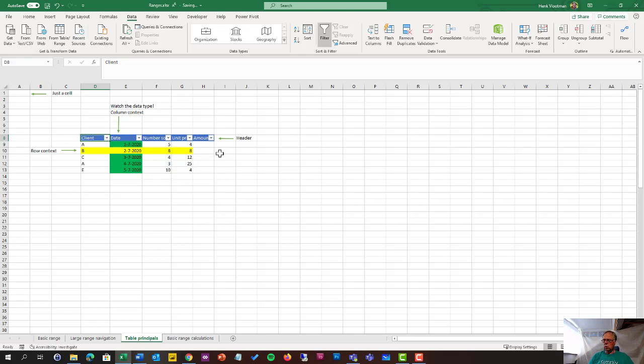So be aware that if you sort something in a range, that you sort a complete range. Otherwise, your row context will be gone, and it's useless then.